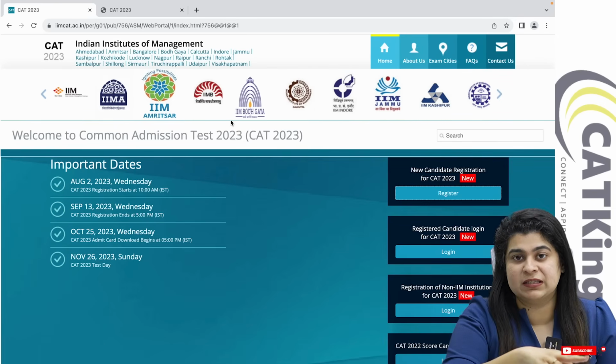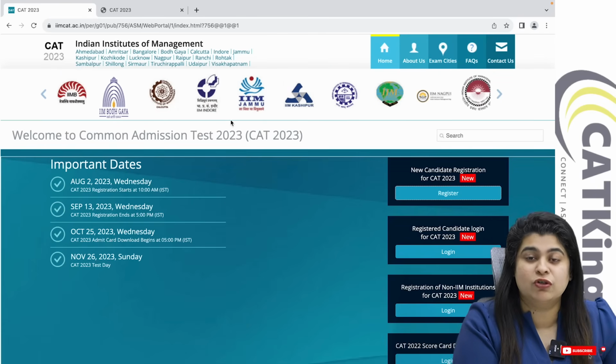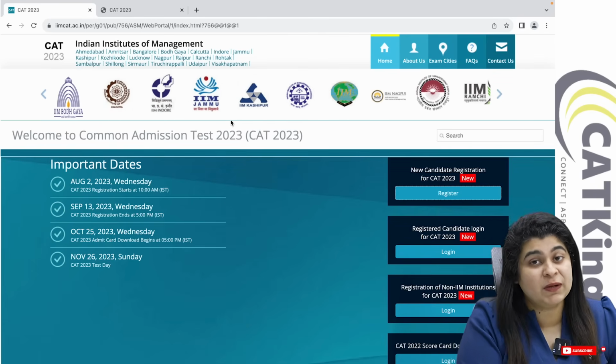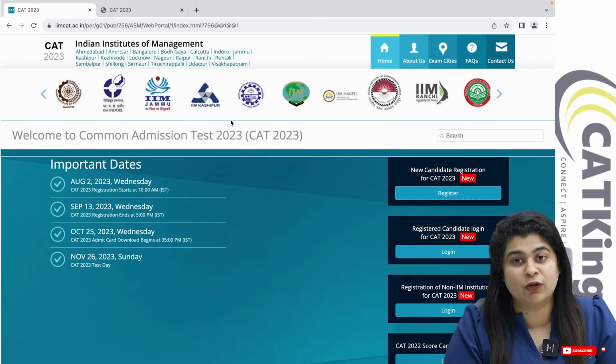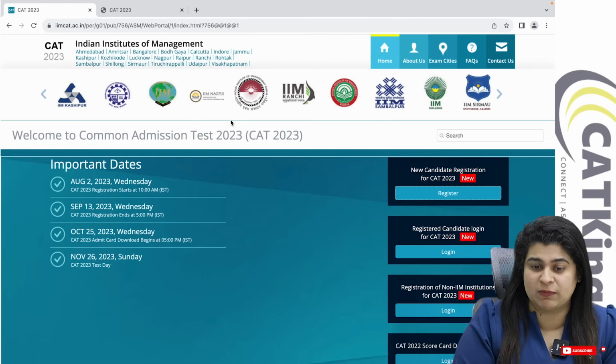Please don't wait for the last date. It's always a very bad decision to wait till the last minute. So do it much prior. Your admit card will be available from 25th of October onwards. That is the most important date to remember.